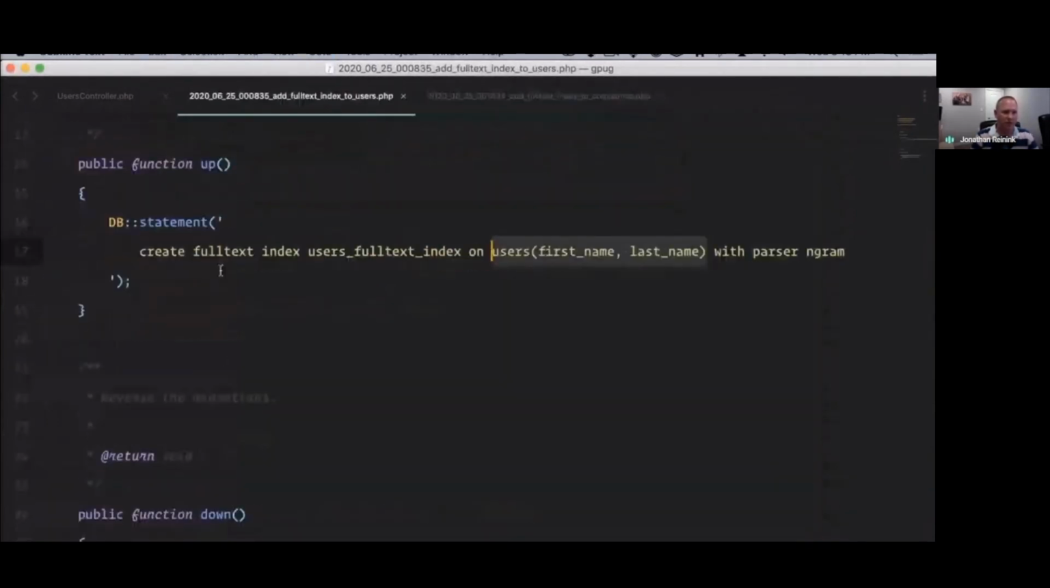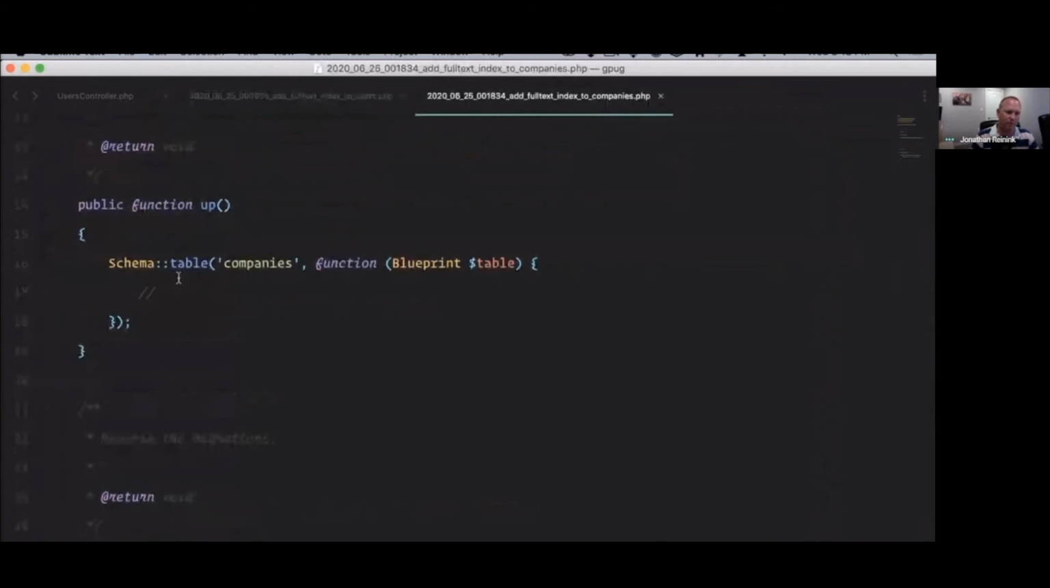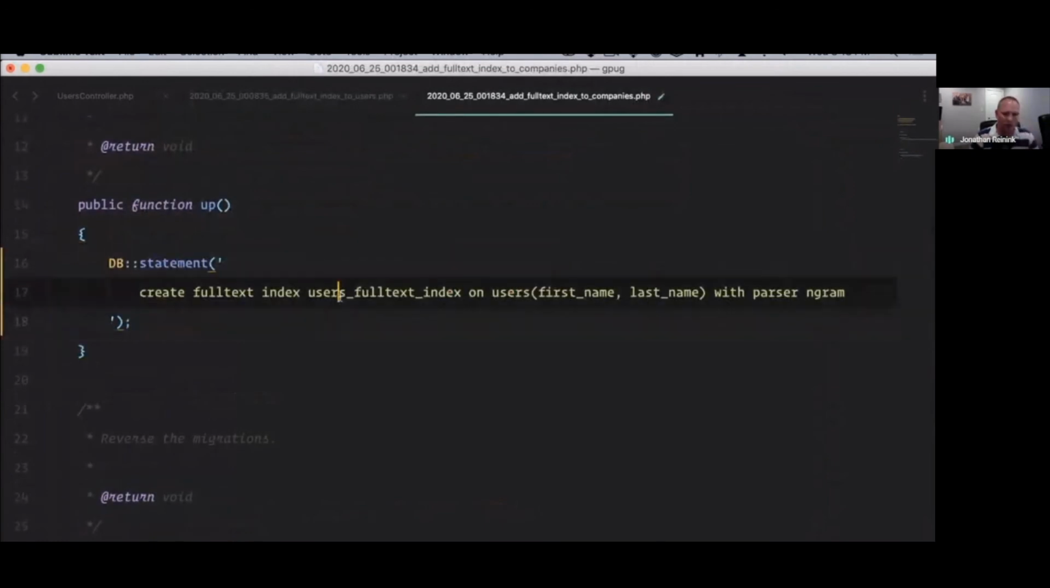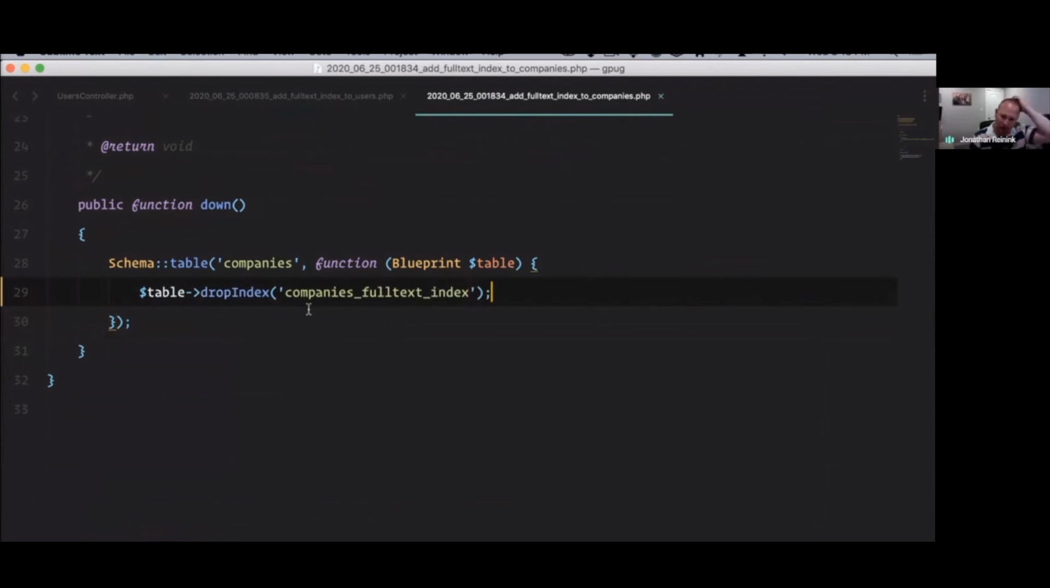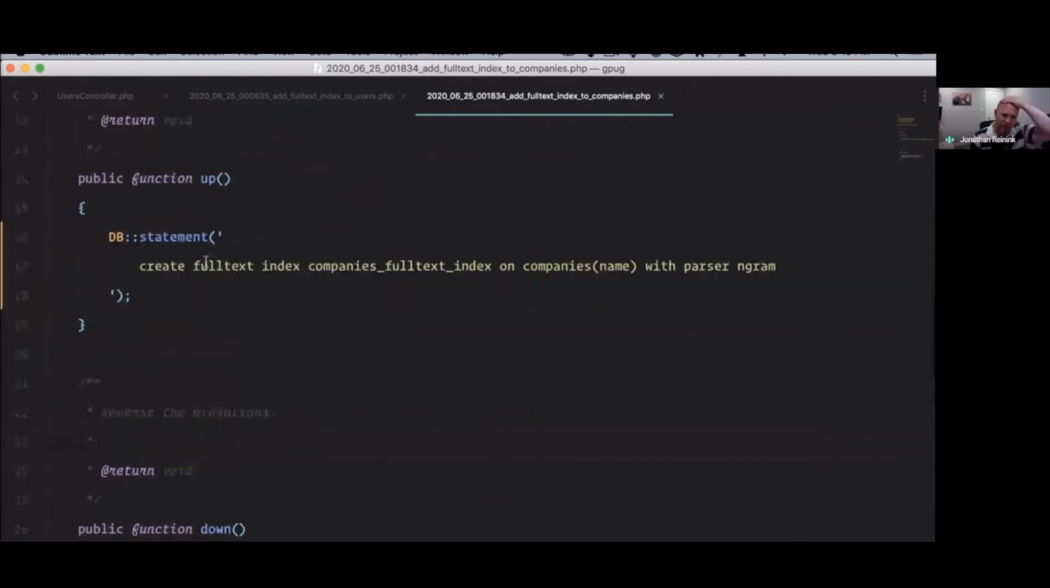And I'm just going to copy this because you guys don't need to see me rewrite it, because it's going to be the same, except this one is not going to be users. It's going to be companies, and it's not going to be first name and last name. It's just going to be name. And then down here, same deal: table, drop index. Okay, so now that should be right. Create full text index, companies, full text index on companies, name.